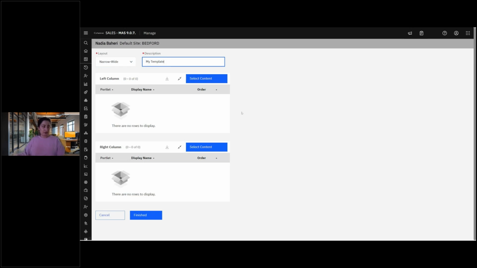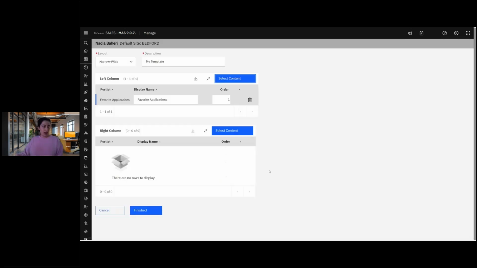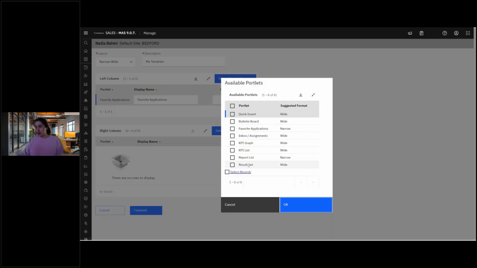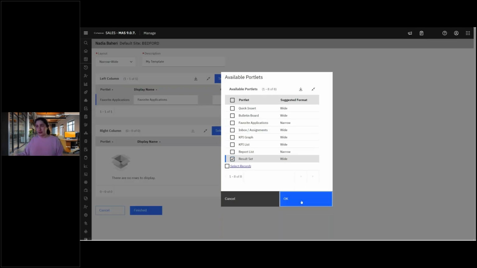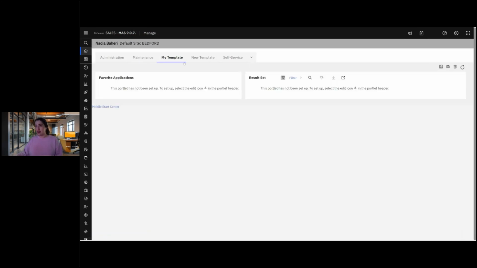And I'm going to add favorite applications to the left-hand side, and I'm going to add a result set on the right-hand side. Click Finished, and you can see we have my template with these two portlets.